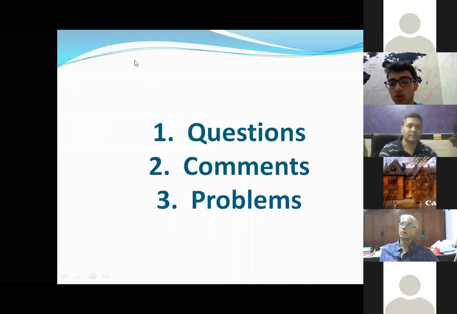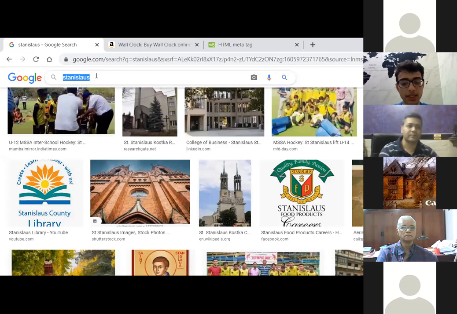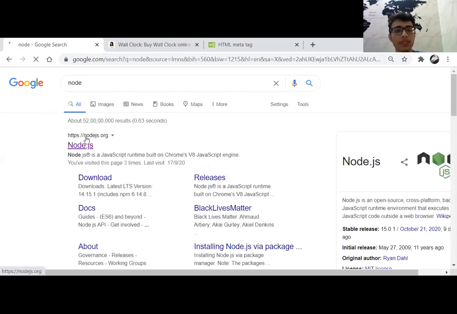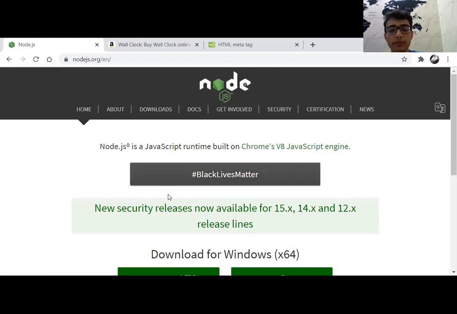Like there is this Node.js backend. It's software which you can go on google.com and download. Can you all see my Chrome browser? Yes. So if I type node over here and hit enter, you can see this website, nodejs.org. If you want to code a website having the backend as Node, you will have to go on that website and install their software.